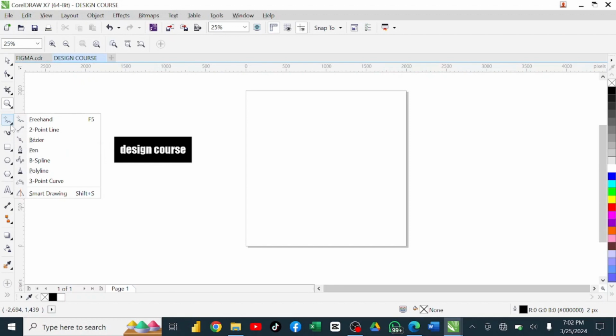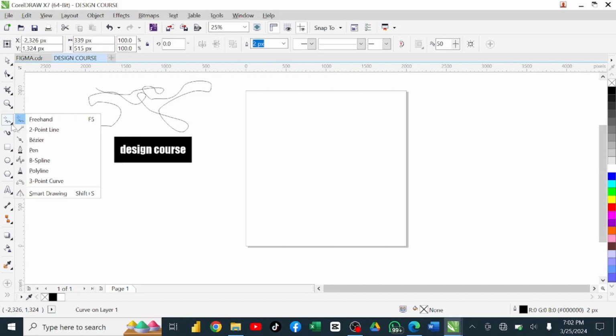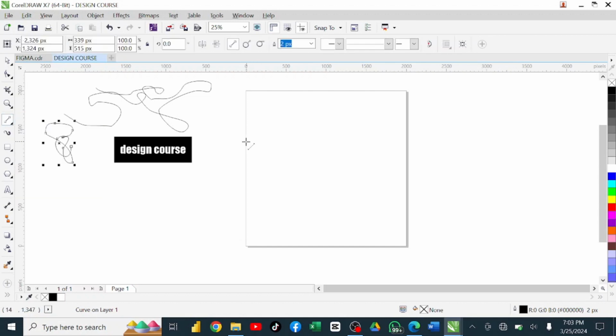Okay, so now the next tools are the freehand tools. The first one, freehand. If you click on it, you can use it to draw any irregular shape or irregular line of your choice. Coming there, you see we have another tool, which is the 2-point line. This 2-point line is majorly used to draw a straight line in your design. If you click on it, you can actually use it to draw a straight line in your design.